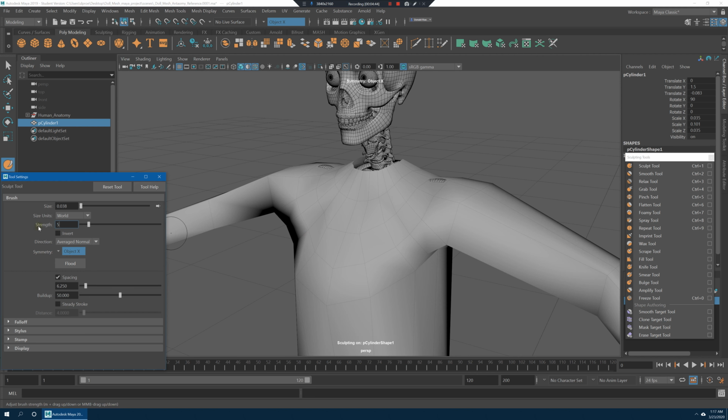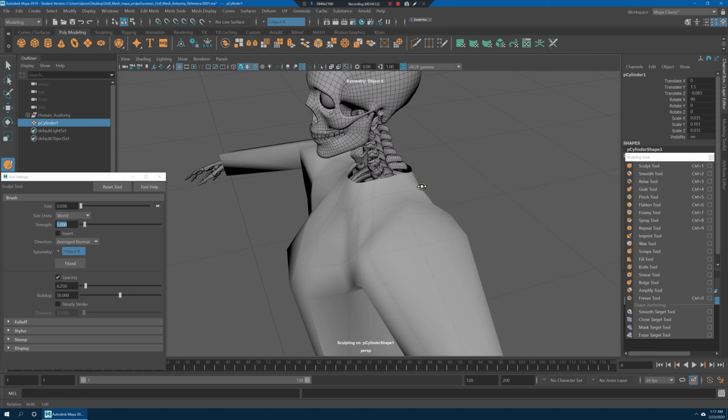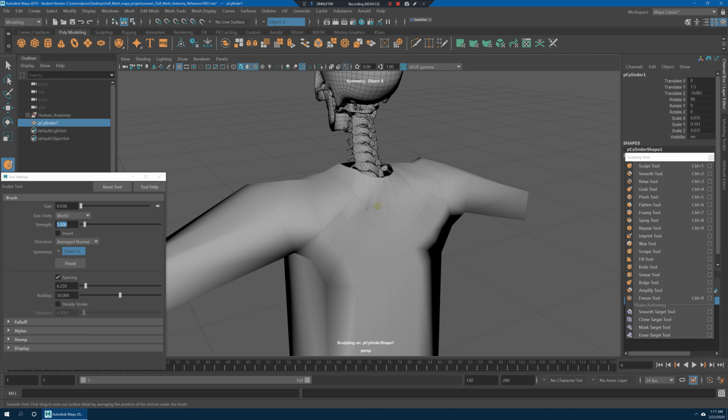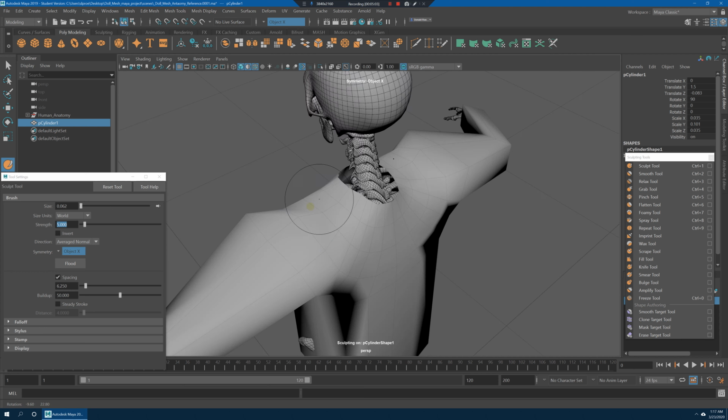And I think I have too much strength, so let's go to 5. It's going to be real subtle kind of moves that we need to make. And it's basically just allowing me to increase the size of my brush. Smooth with shift and left click and rotate, kind of like you're scrubbing.